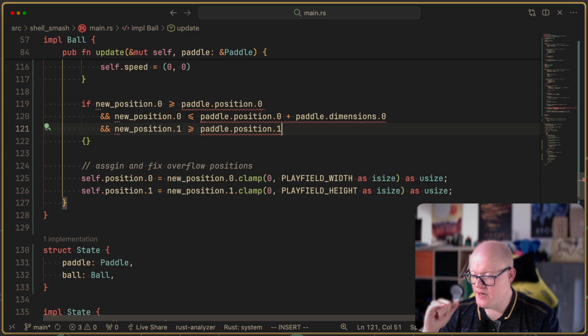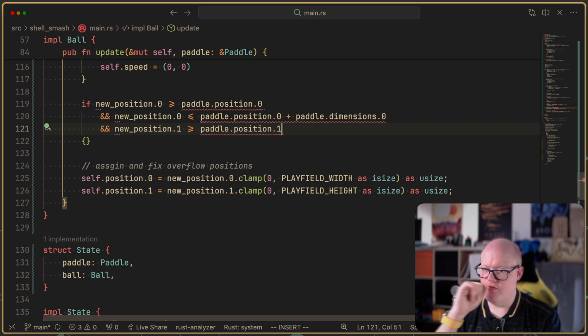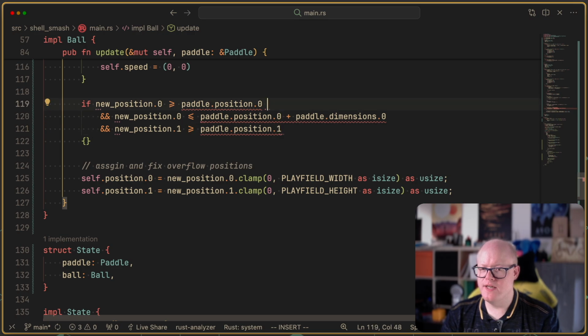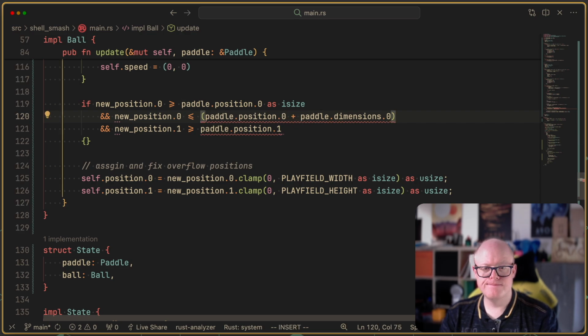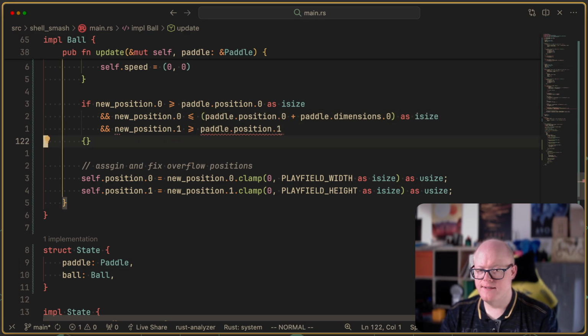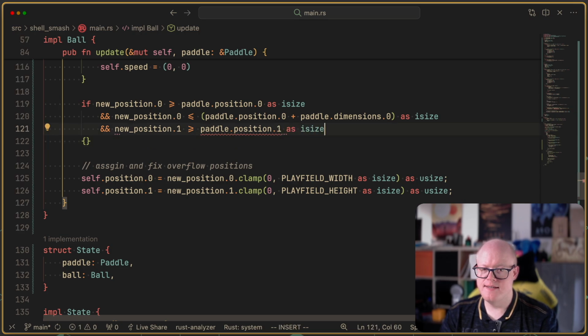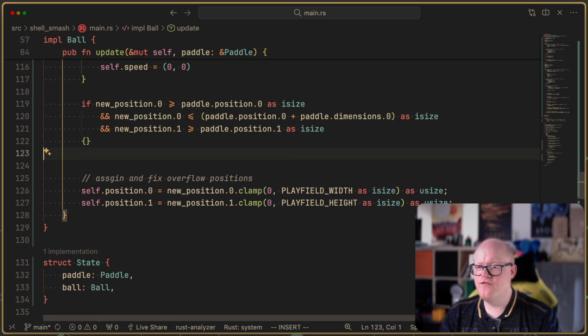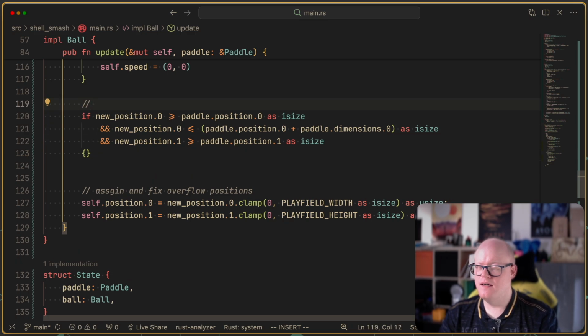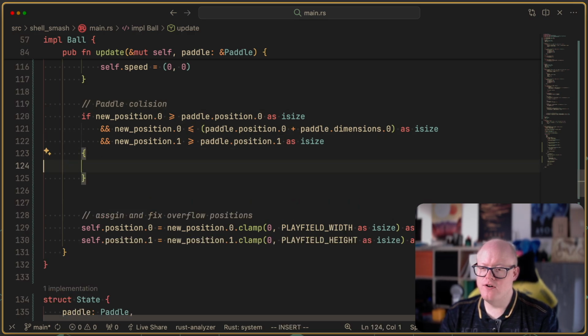So this is already the upper corner of this thing. So this would actually be fine here, and I guess we need to do as isize and as isize. And if that's the case, pedal collision, then it actually collided with the pedal.